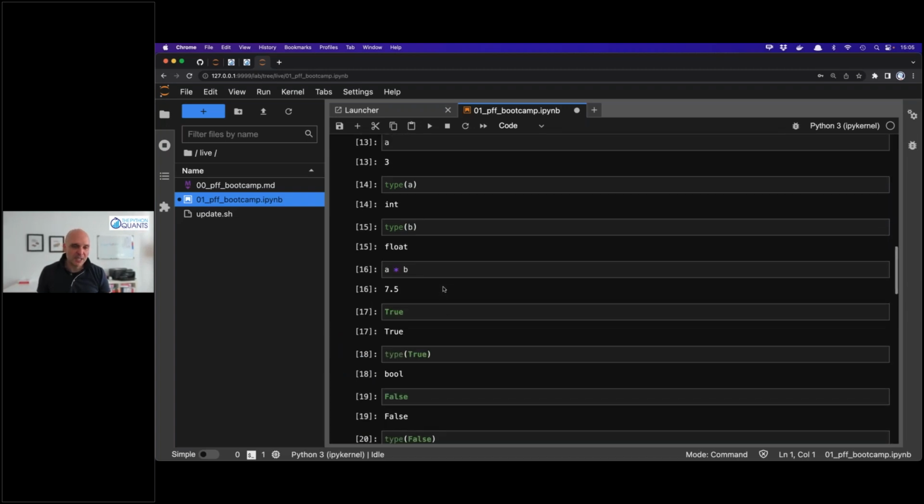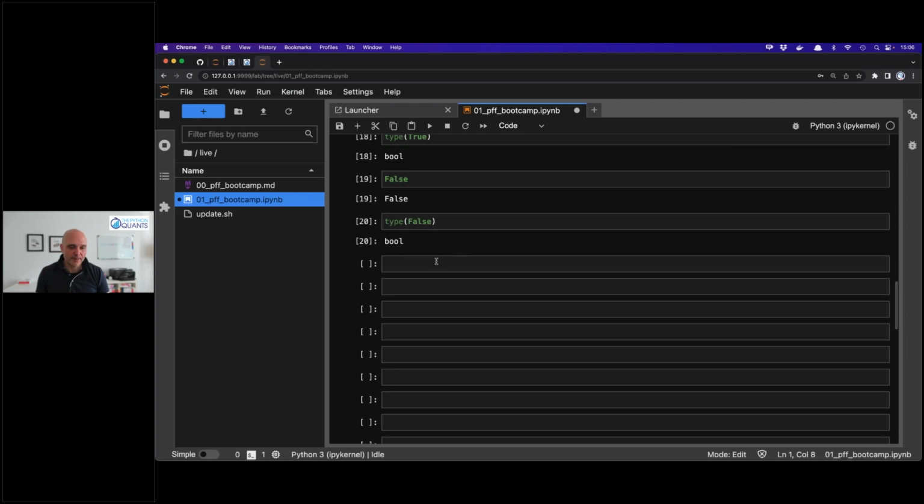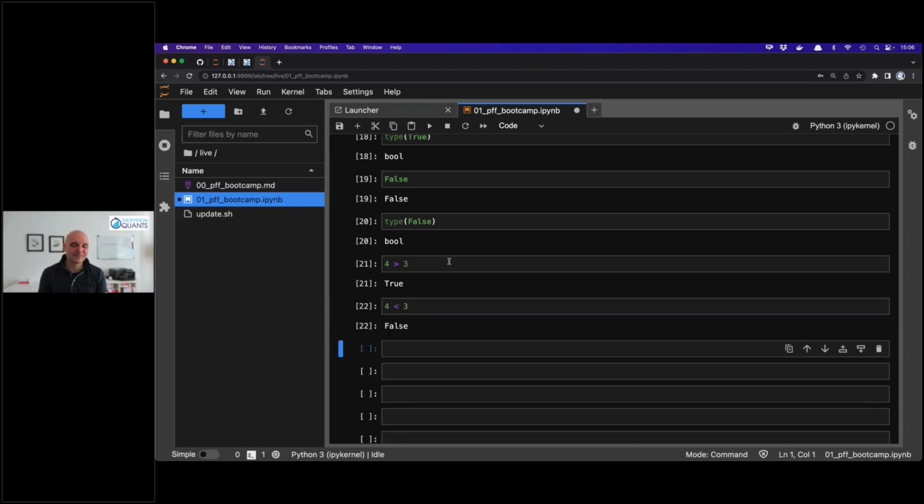I have introduced the assignment operator here, like the equal sign, but we also have comparison operators, right? So when I say something like 4 greater than 3, two numbers that we have been working with, you see the output is a true. So now we get a bool as the output. It's easy, obviously, to now generate the opposite, the false, right?